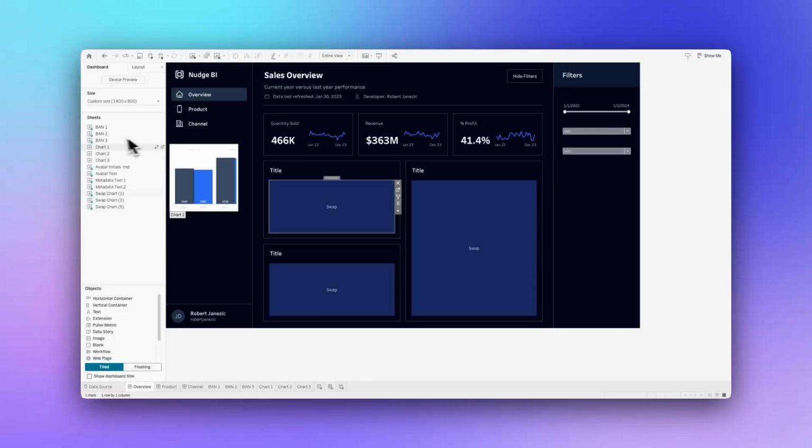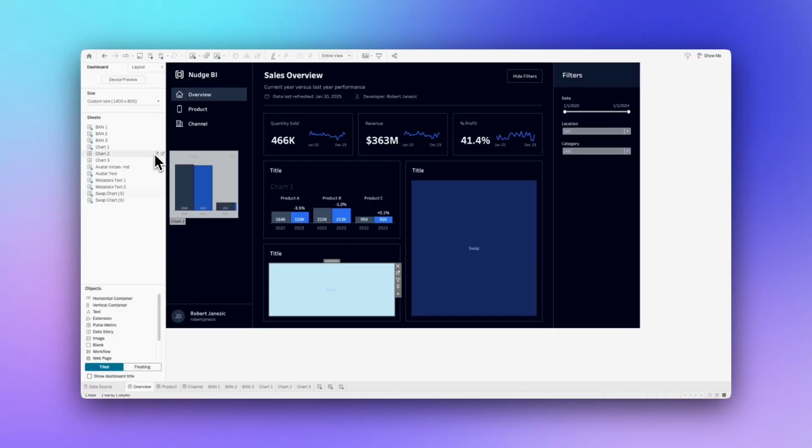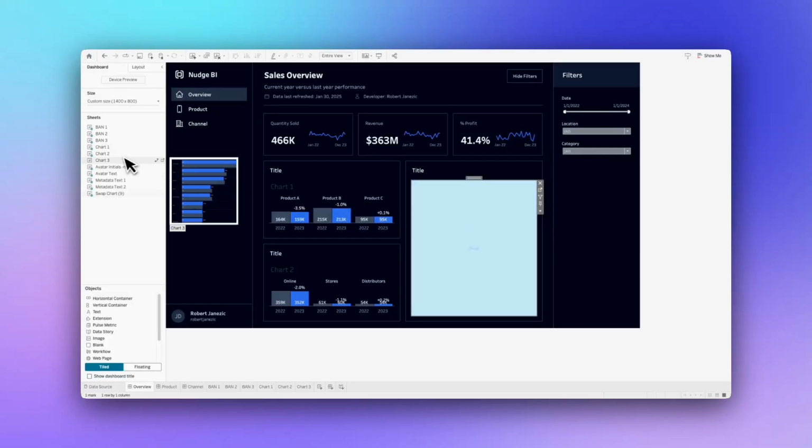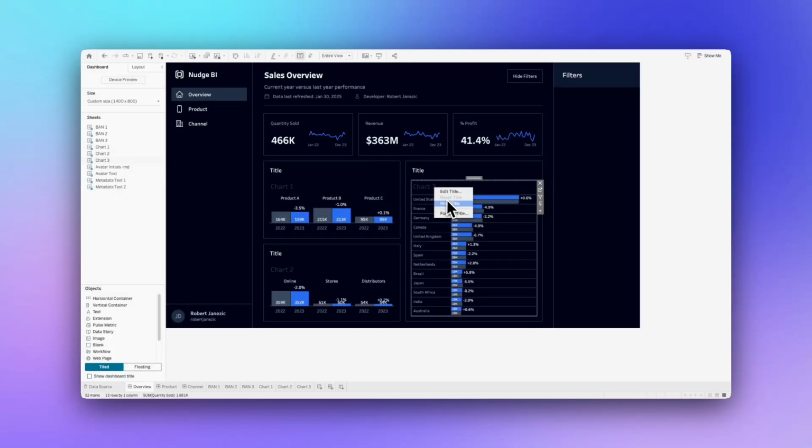And this will be chart 1. This will be chart 2. This will be chart 3. You can see how easy it is. You just focus on your charts and then you just swap them out.